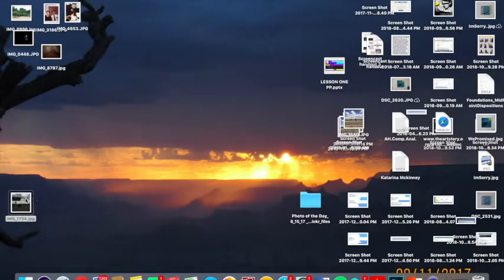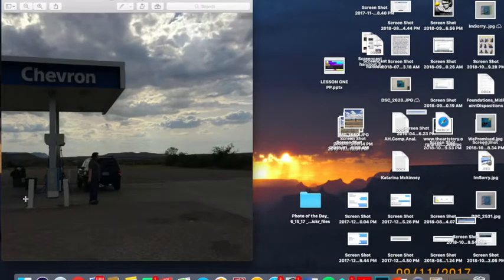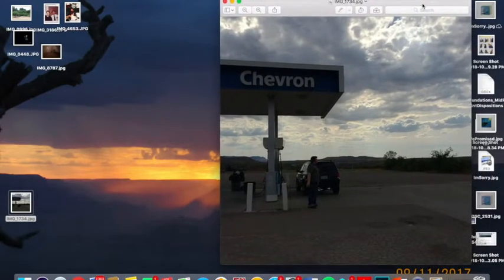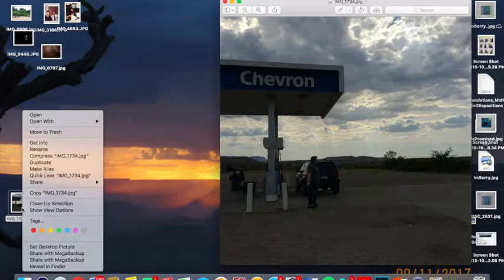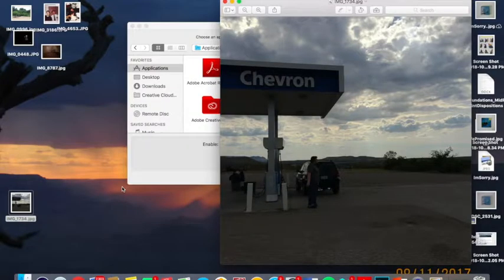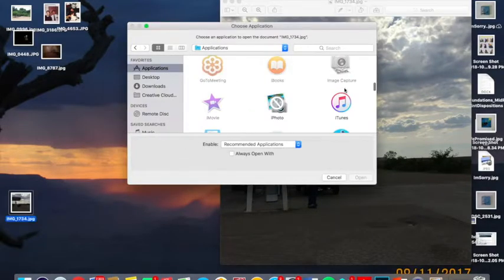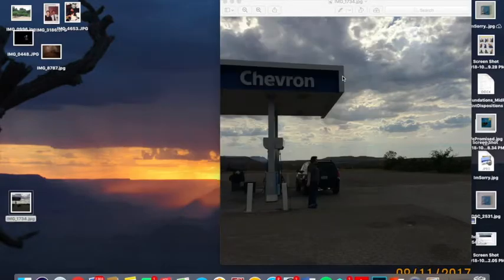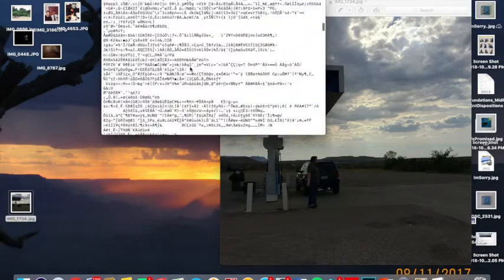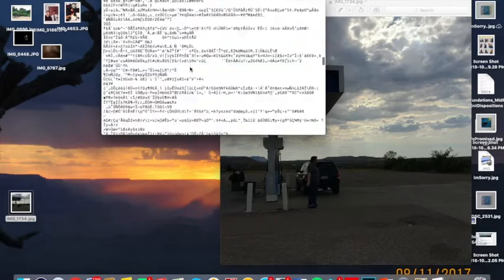Today I'm going to teach you how to glitch a photo. This is the photo I decided on. Open it up, and then you're going to right click it, hit open with other, scroll all the way to the bottom till you find text edit. And you'll have this long list of numbers and letters.